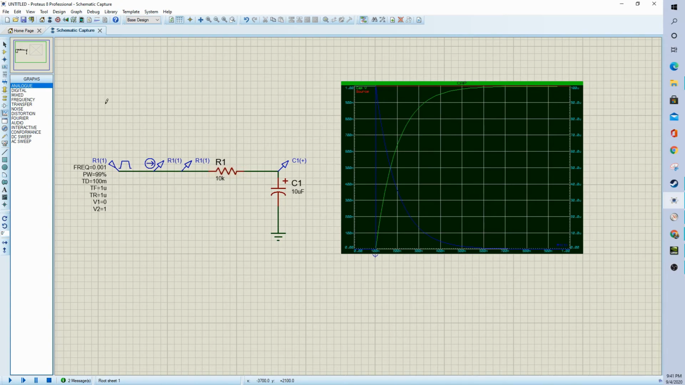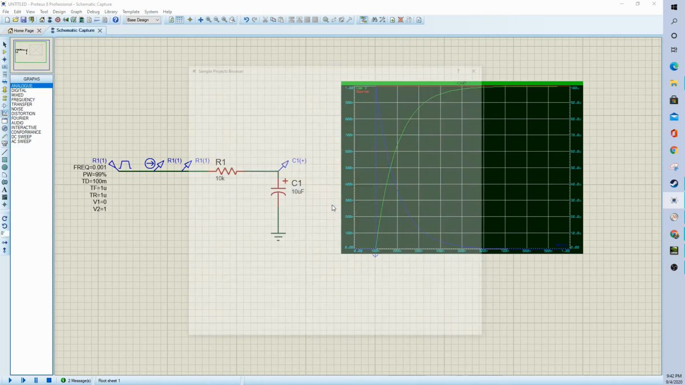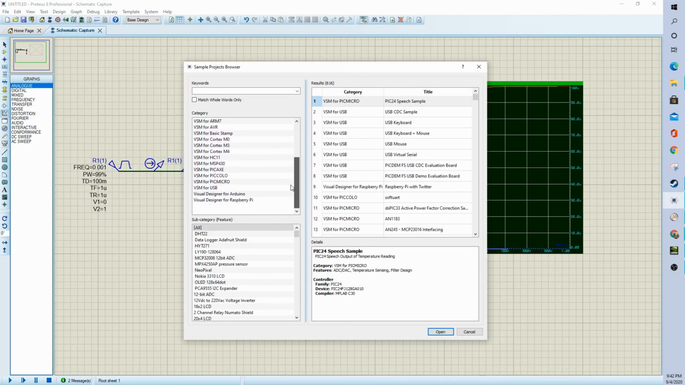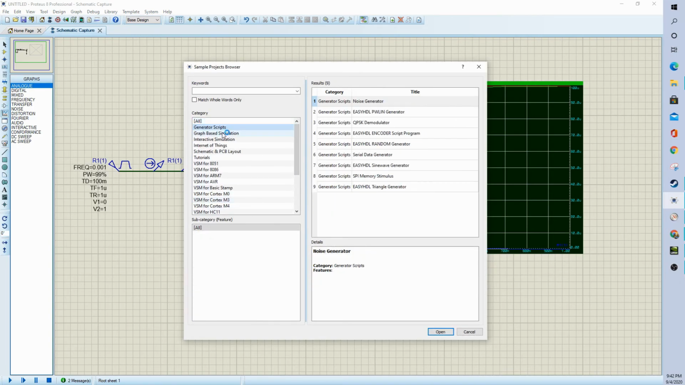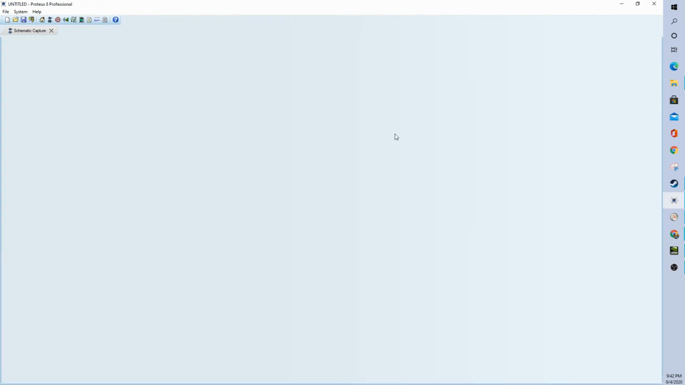And now, on the topic of learning tools, there are a whole bunch of designs that are built into Proteus. And the way you can access some of these is to go under File and then open a sample project. In here, there are a plethora of different projects. Okay, so for example, if we look at our oscillators, let's say graph-based simulations, this is great. 741 op-amp model. Let's go for this one.